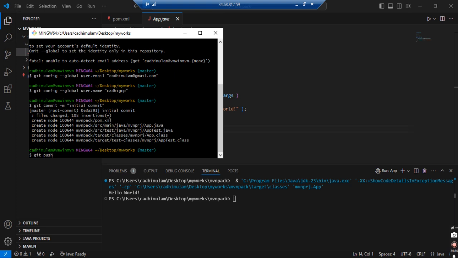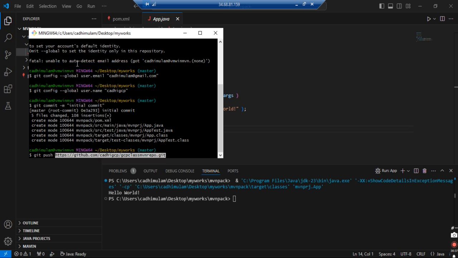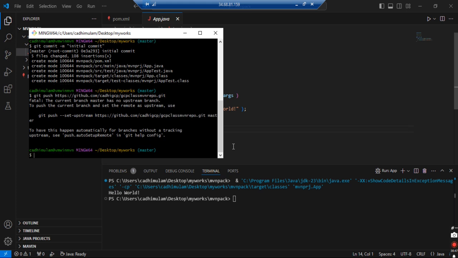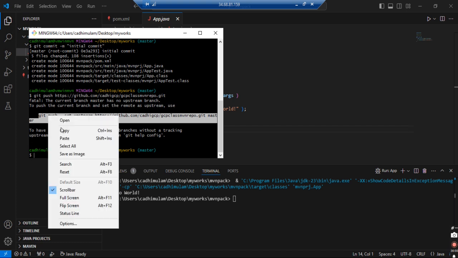Git push to this particular repository. So to this particular repository, we want to push. So for the user GCP Adi, GCP class maven repo, we are just pushing this. So we need to set an upstream. We need to run this command. We need to set an upstream for the first time. This is for the first time.